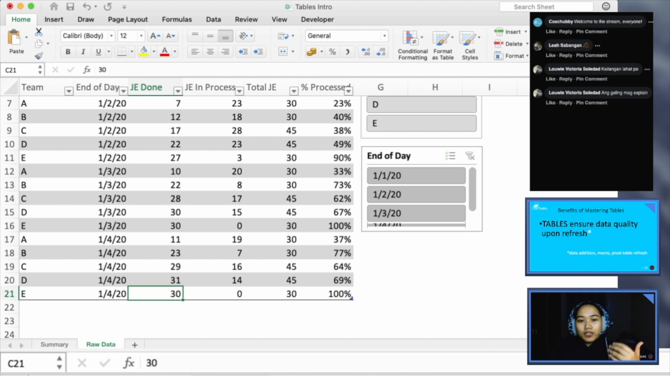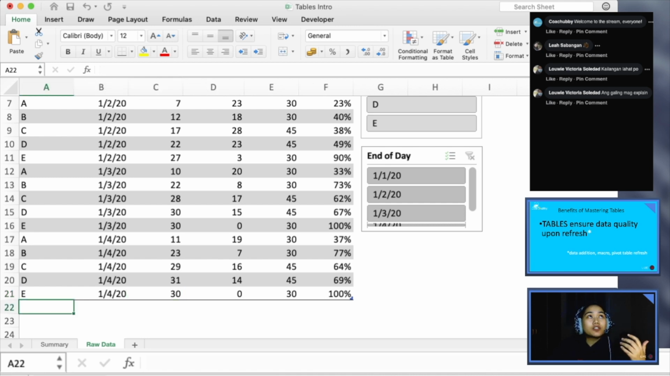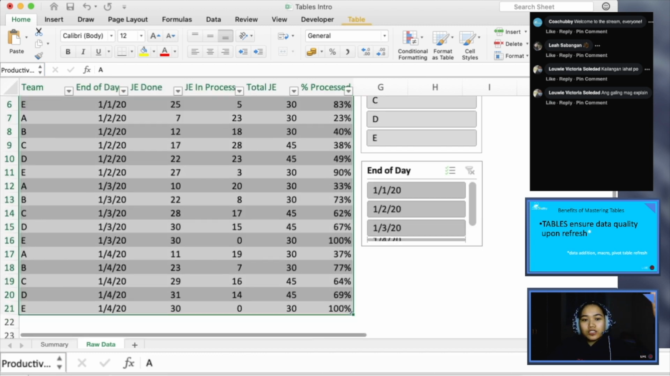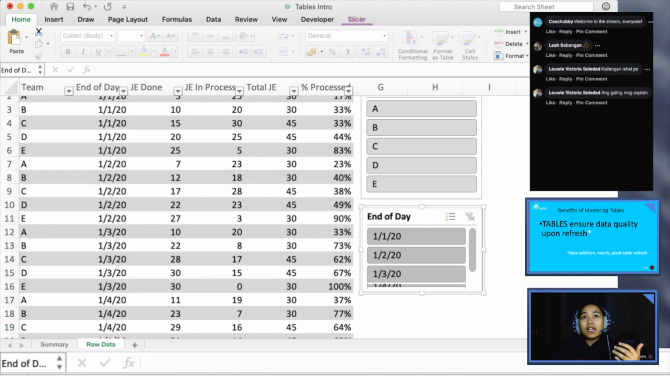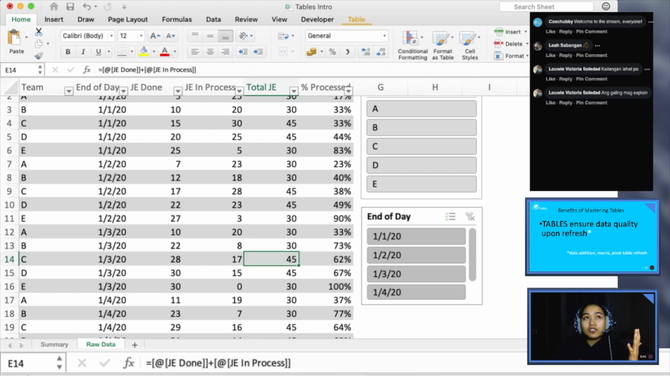Okay. For example, nagdagdag ka ng data. It's so easy, di ba? Nag-type in lang ako ng additional row and then kinilala niya na agad yon as additional data. And if I select yung productivity na table, makikita nyo, kasama na sa sinelect yung rows 17 to 21, which is additional data na dinagdag ko. And if you look at our slicer here, yung end of day, lumabas na agad yung January 4. Without me doing anything, without me using additional steps. And it's the same thing for pivot tables as well.